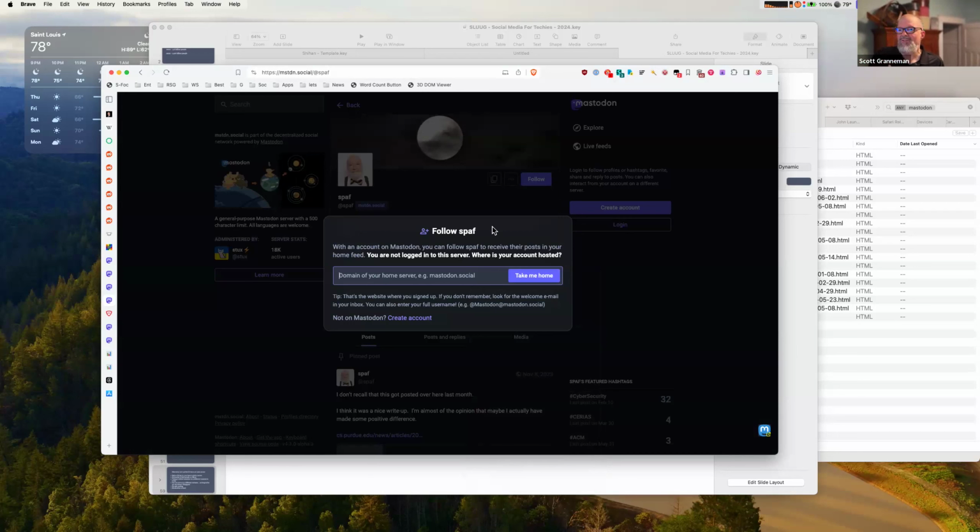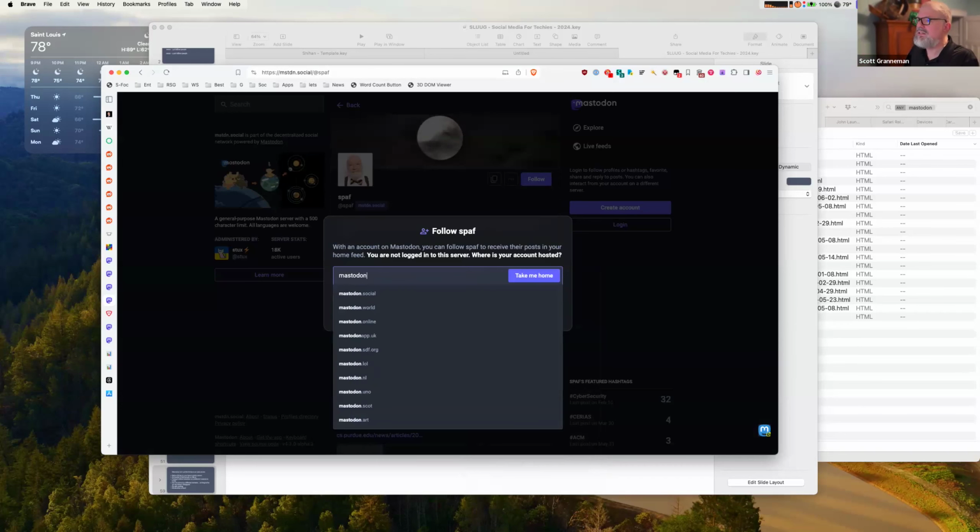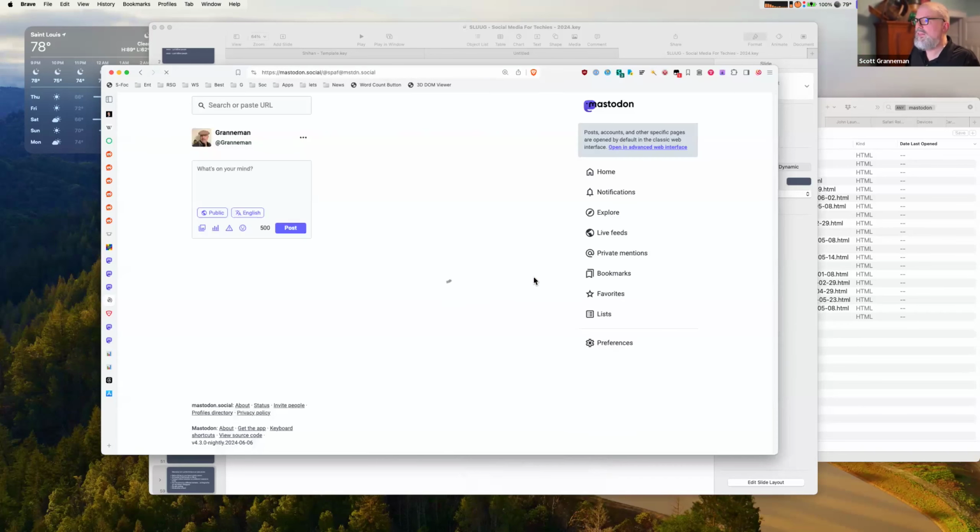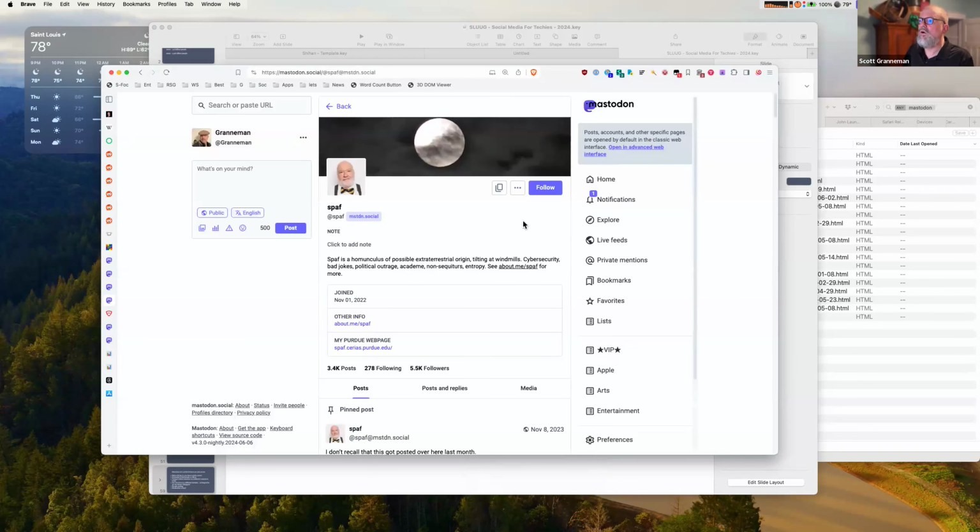So you're going to have to put your instance in there, and that way we can make it so you can follow it. So it's not as seamless. I now have to go, oh, I'm on mastodon.social, and then click that. And it says, oh, now I can follow him, because look what it did. Look at the URL. The URL is now mastodon.social/@spaff, his handle, at mstdn.social. So I'm going to follow it.